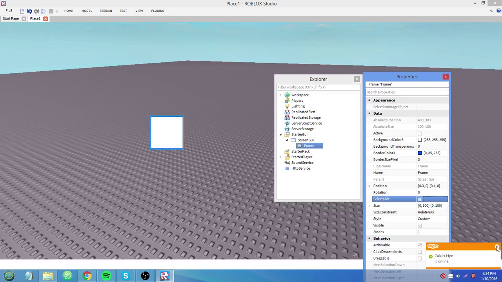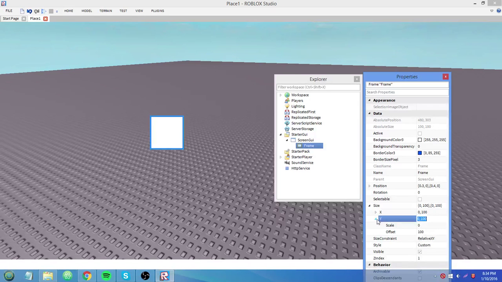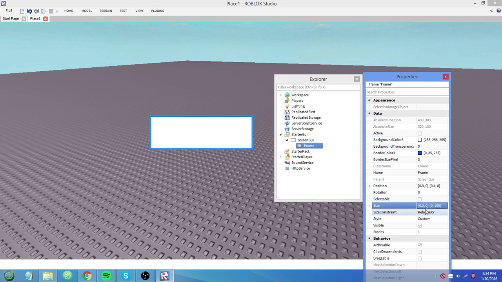Size, self-explanatory. I think I went over that in my other video too. You can set scale or the offset, and yeah, size constraint. This is a property that I think you'll never have to use. I read up on this a little bit earlier, and I've actually never used it before in all my time of developing, but it dictates sort of the way it resizes.